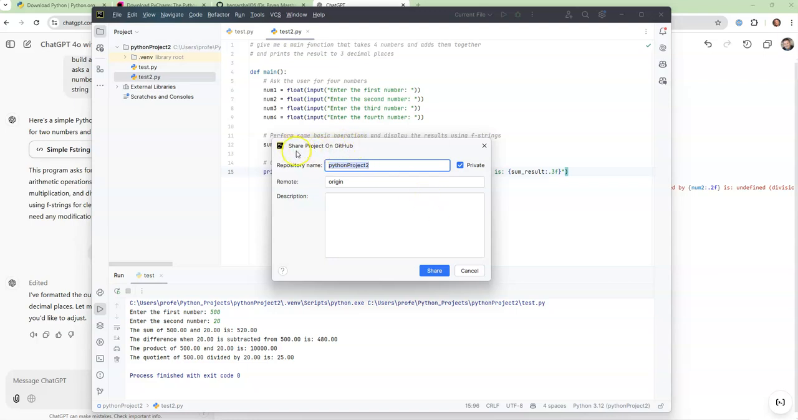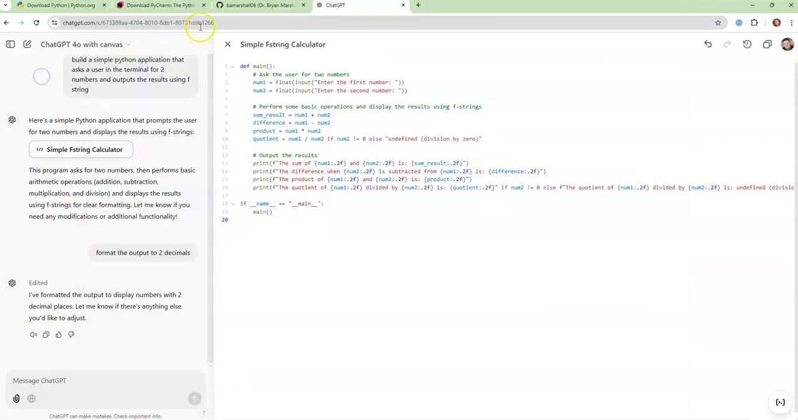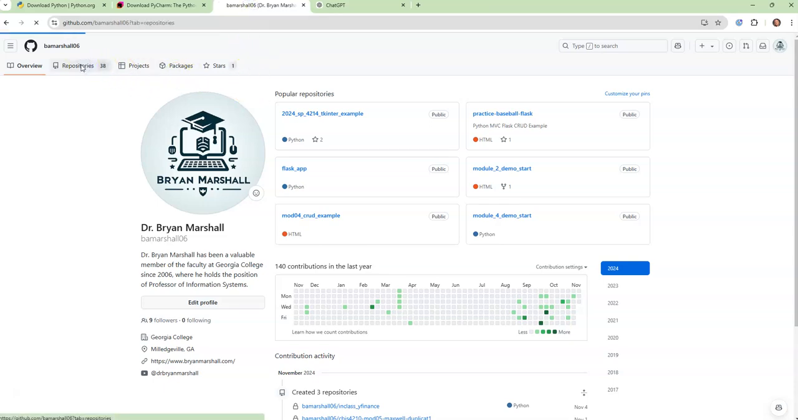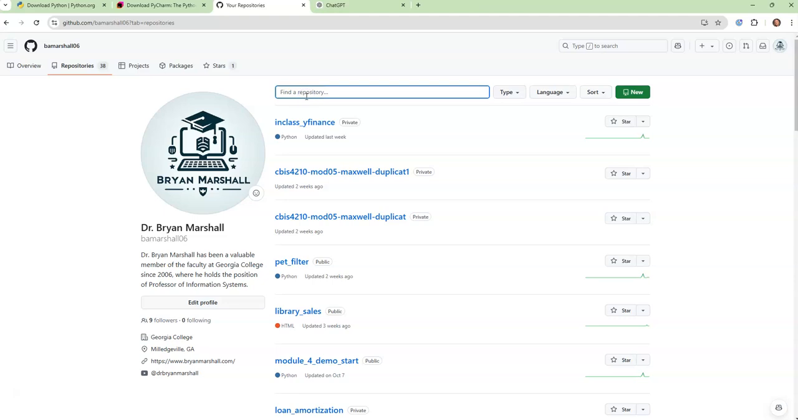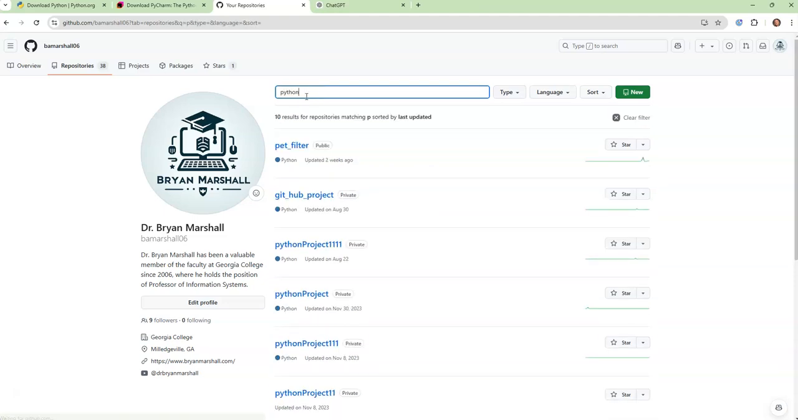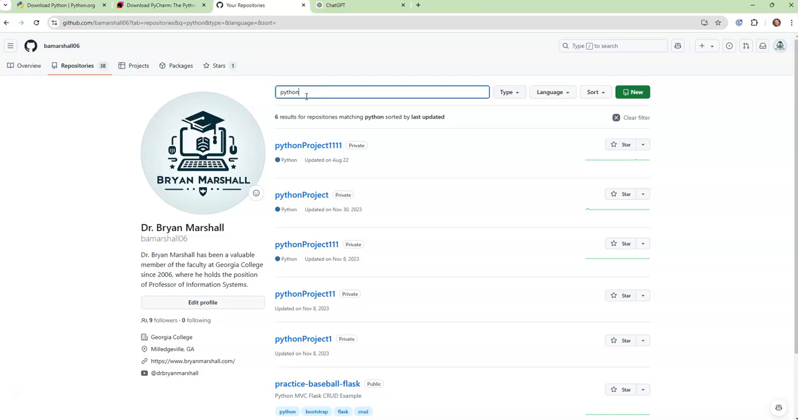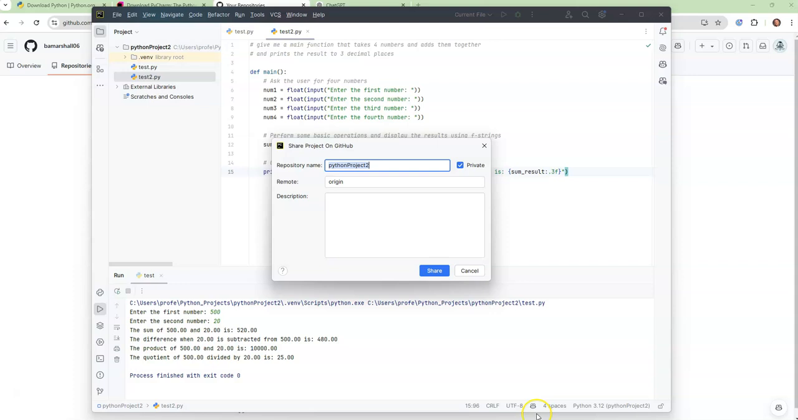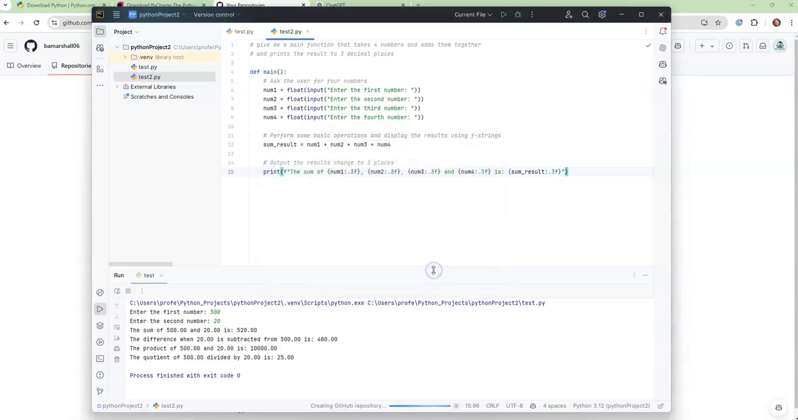Now, on this Share Project on GitHub, the repository name on GitHub has to be unique. So if I go to GitHub and I go to repositories and look at my repositories, I'm looking for, I think it's just Python project 2. I have a bunch of samples out here that I've been putting out here for a while. Python project 2 is not out there yet, so I can use that one. If I uncheck this box, it will make it a public repository. I want to leave this box checked. So I'm going to click share, and it's going to send it out.